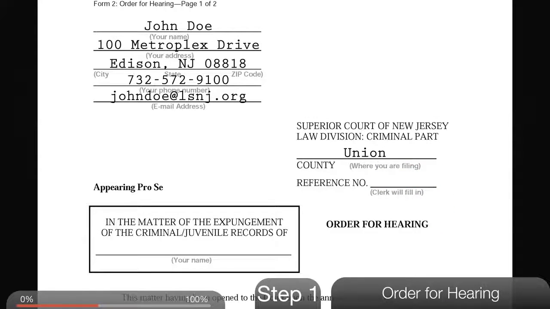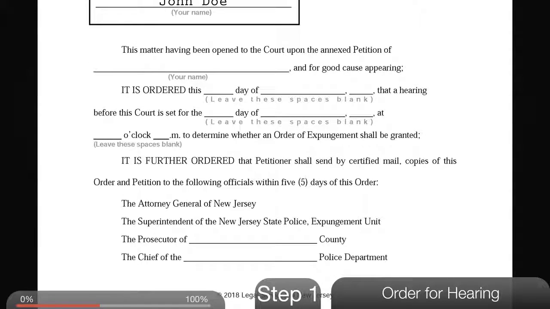Where it says, in the matter of the expungement of the criminal records of blank, write your name. Fill in your name in the first space after this matter having been opened to the court upon the petition of blank. Leave the spaces in the next paragraph blank.